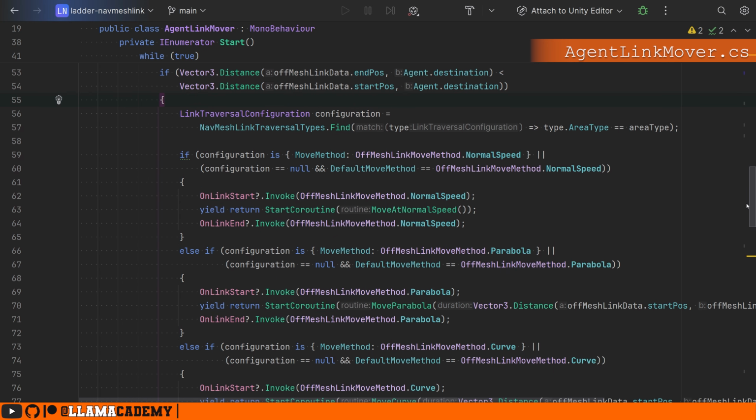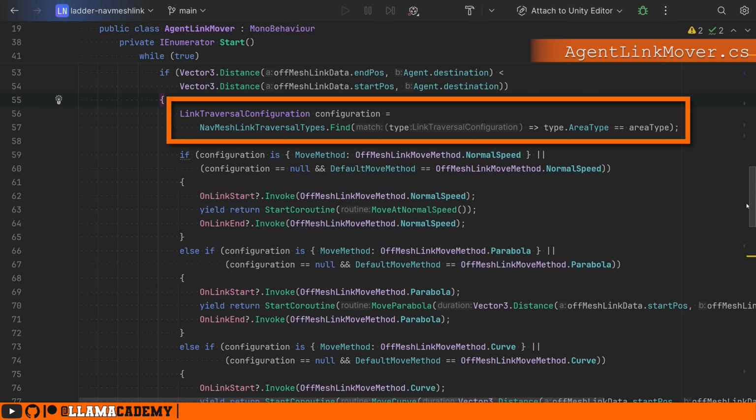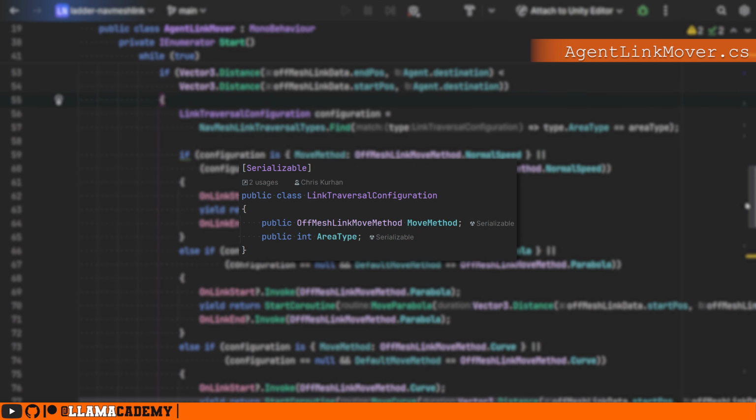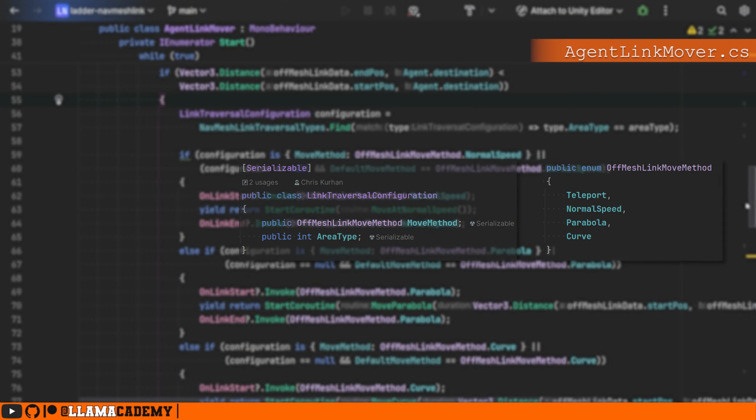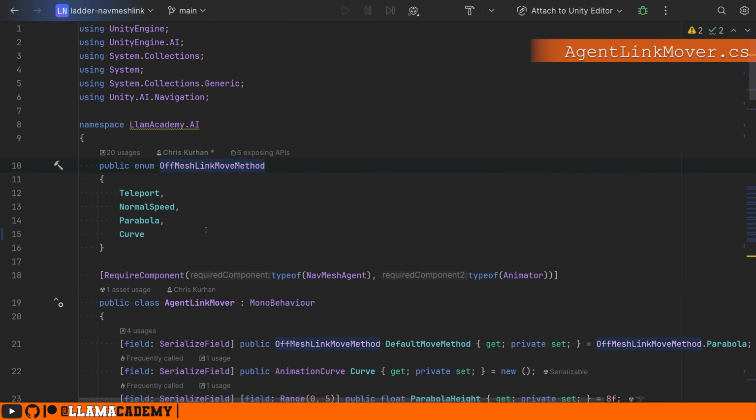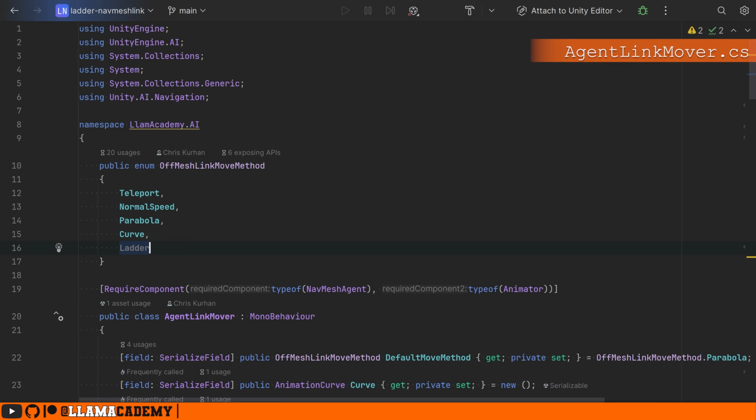Then we want to find which NavMeshLink traversal type, which we configure in the editor. It's simply a mapping from our OffMeshLink move method to the area type. And an OffMeshLink move method is an enum of supported move methods. So out of the box, if you took this from AI Series 17, you'd have exactly this code where we can take NavMeshLink's teleport, we can move at normal speed, we can move in a parabola, or we can move on a curve. Now we're going to add ladder, because that's our new case.